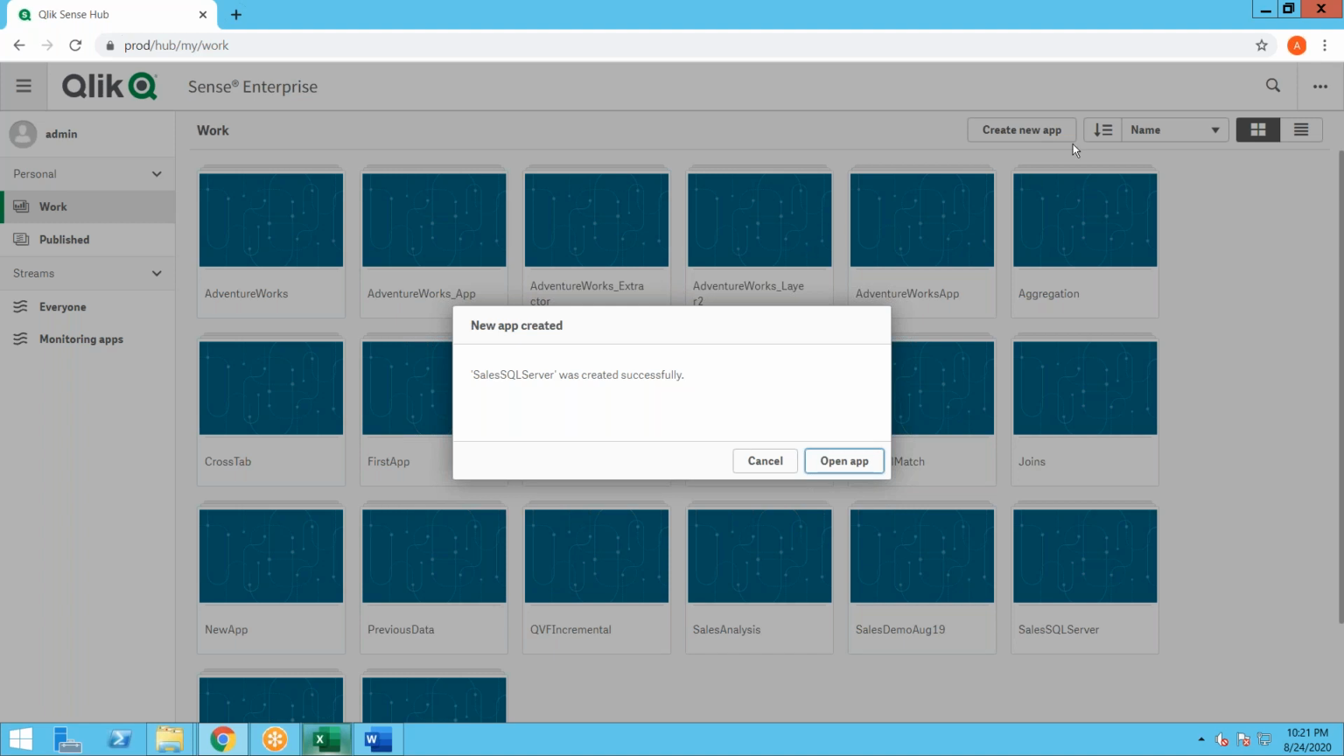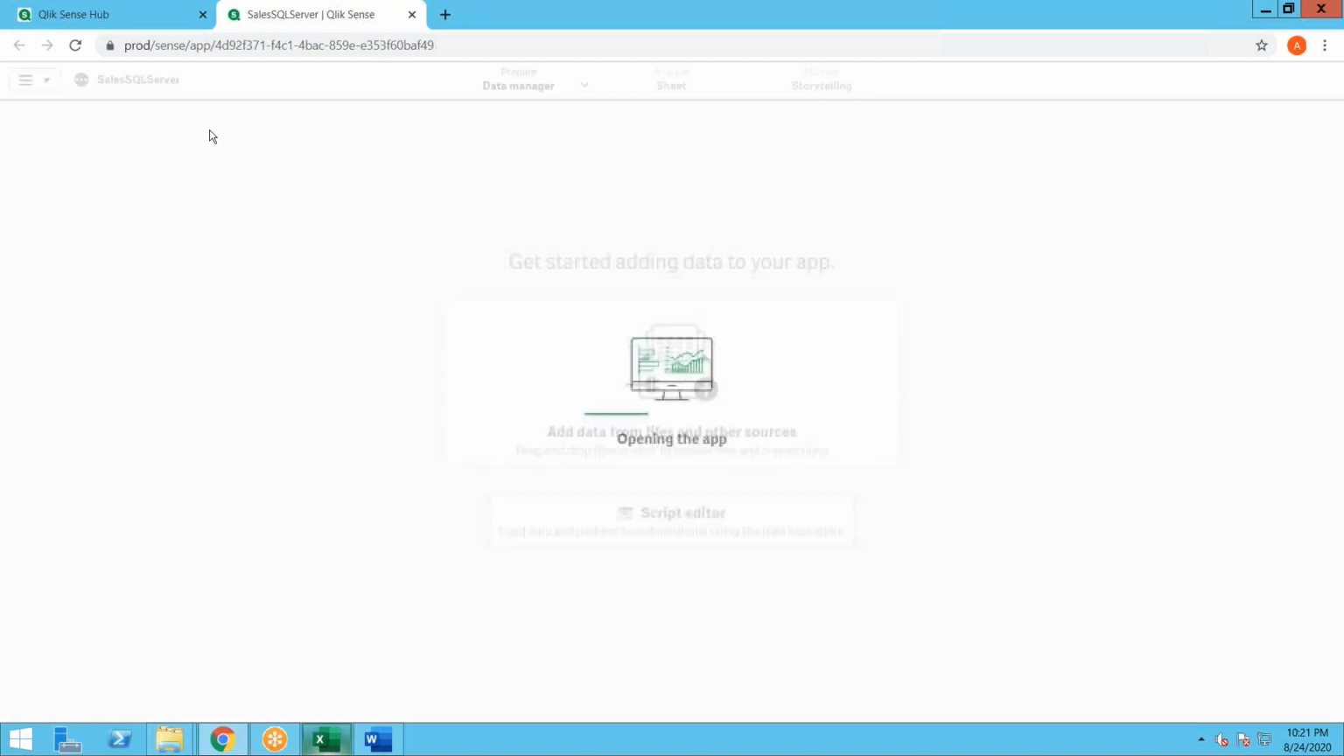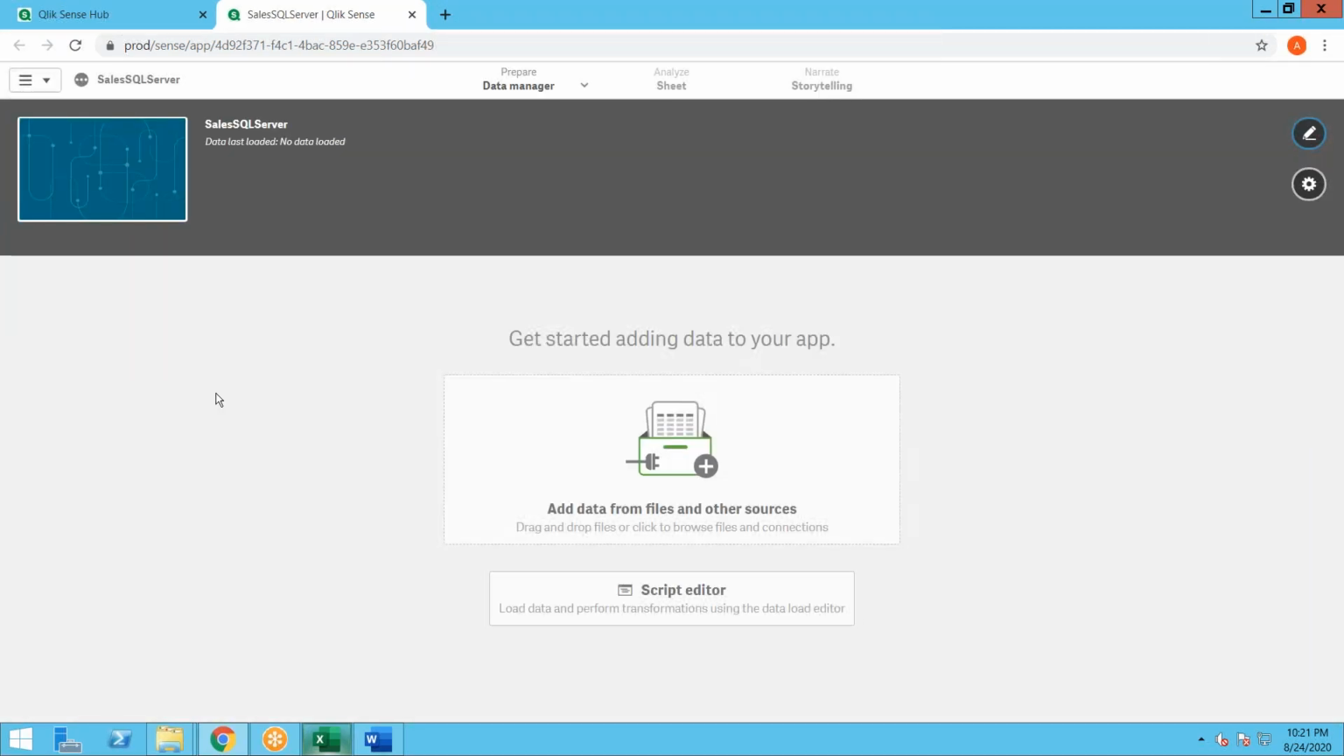So creation of an app is simple. Create new app, open app. Now this launches the UI. The moment I create an app, like I said, everything you do is within the app, but the first thing that you need to do in the app is bring in data. So there are two methods. One is add data. Second is script editor.